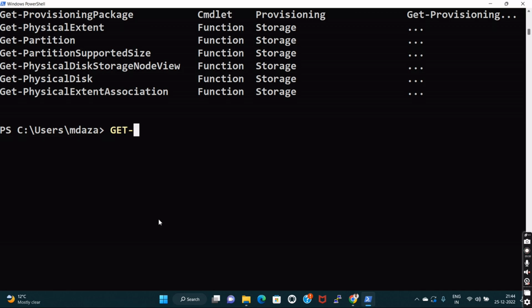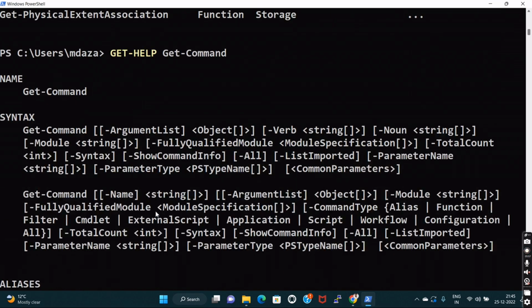Let's see Get-Help, and we have a command Get-Command. So I'm going to use this. If you want to see how many parameters Get-Command has, you can see that. I have used some parameters, also Get-Help and Get-Command. I want to see all the information about Get-Command. So let's see Get-Help Get-Command, hit enter.